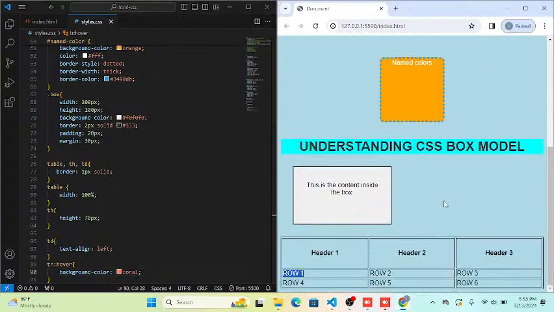Now it's the same color as before. Now what happened, when I hover on a row, its color changes. This is also a row, its color changes.